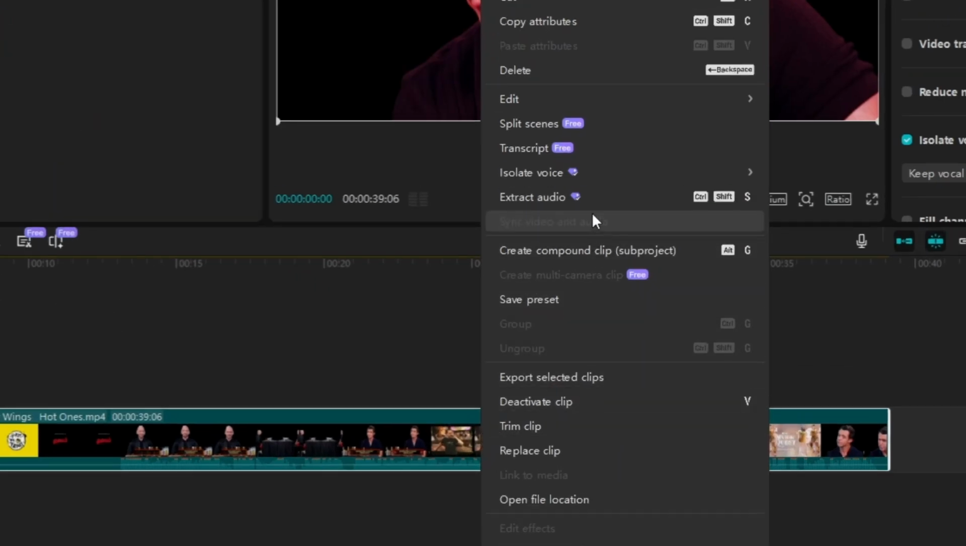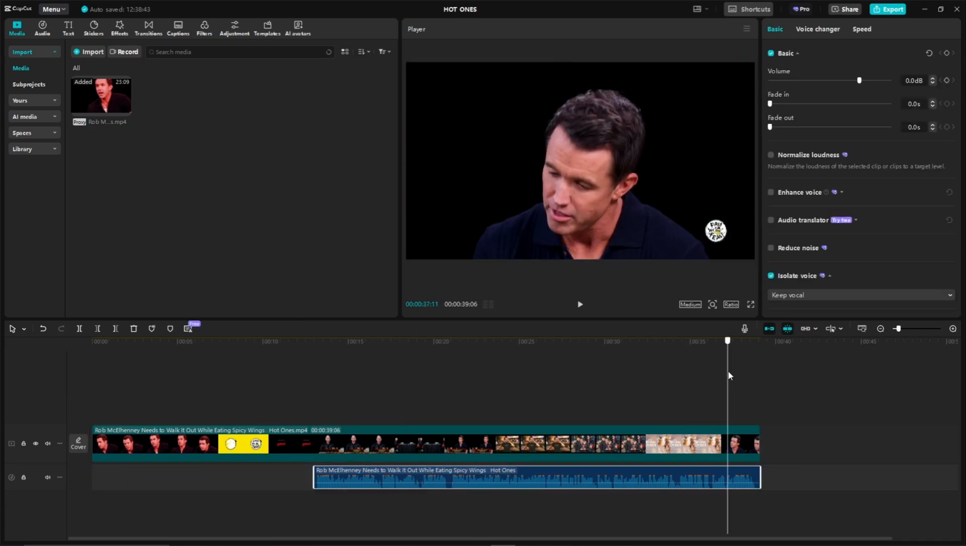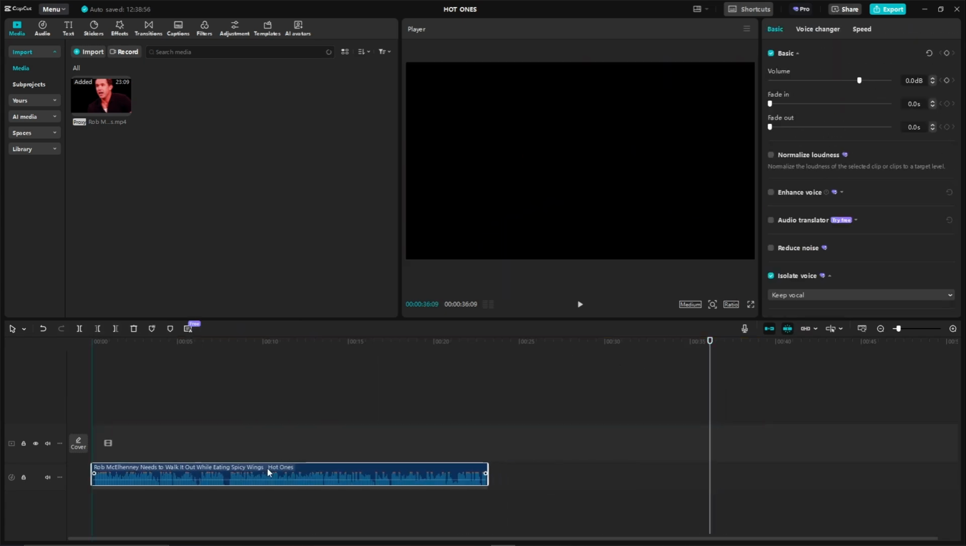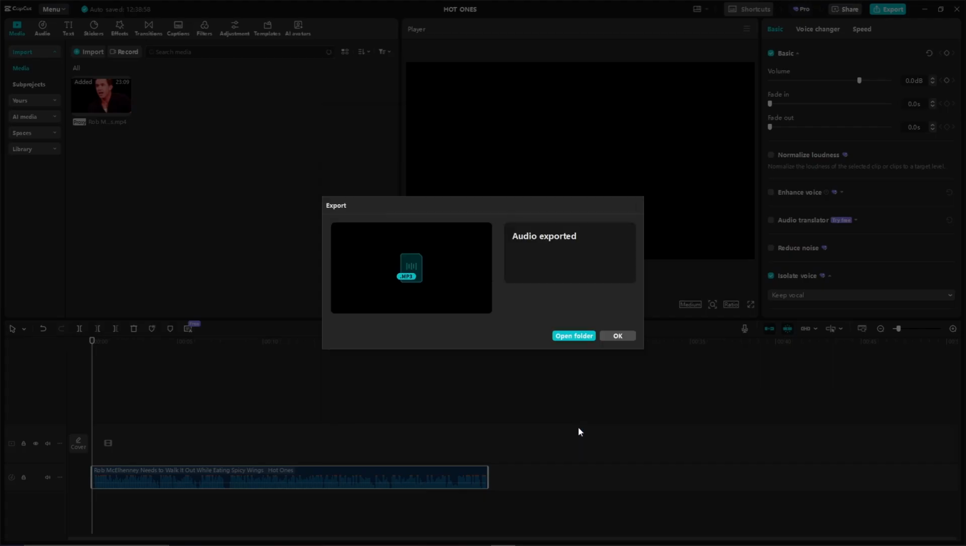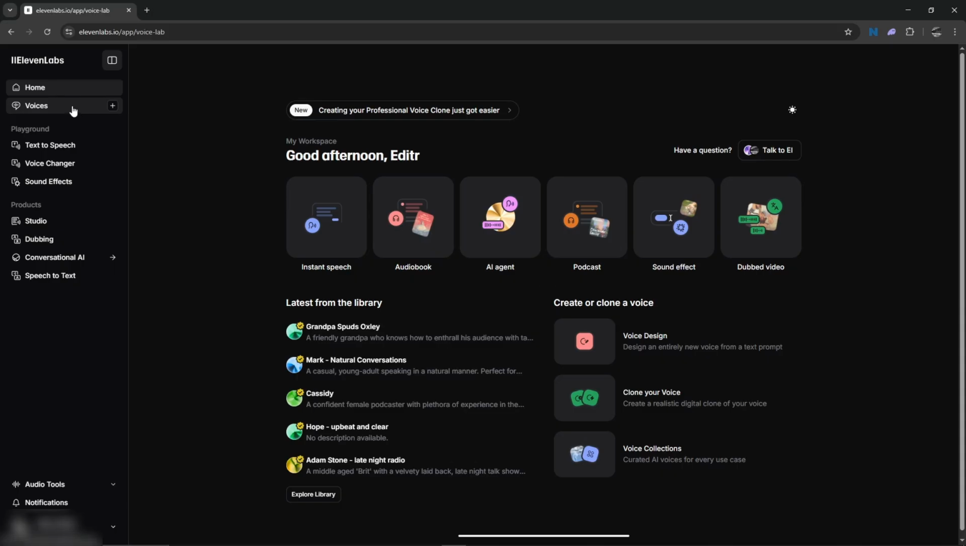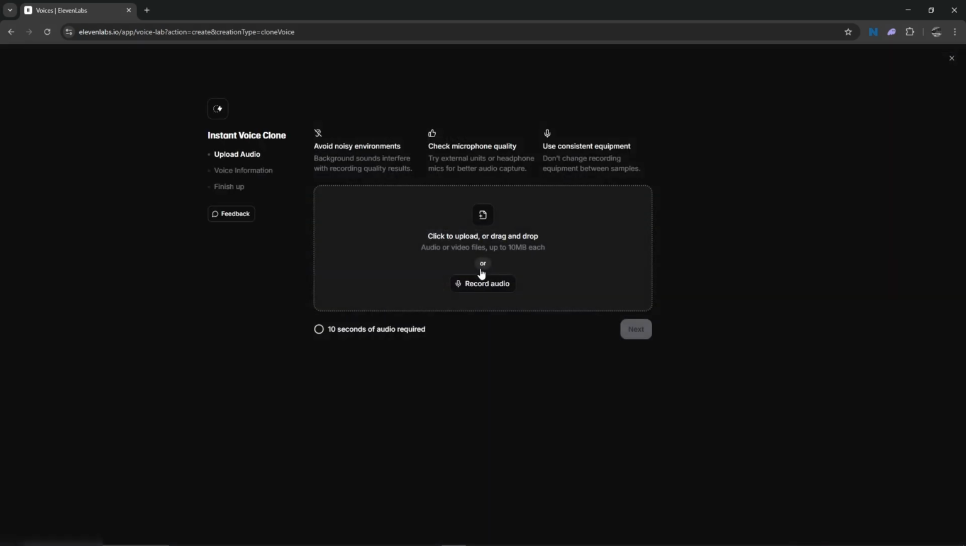Next, I'll right-click my footage and extract audio, then I'll go through the audio track removing any blank space and any other vocals that aren't the person I'm trying to clone. Now I can export the audio out of CapCut and upload it to 11 Labs for cloning. To do this, we go to Voices, Add New Voice, Instant Voice Clone, and Upload.